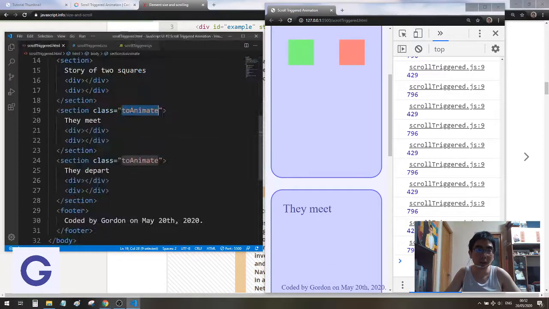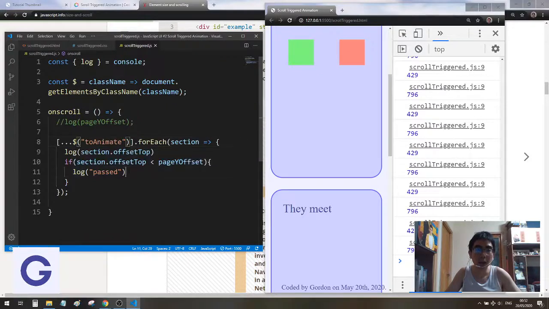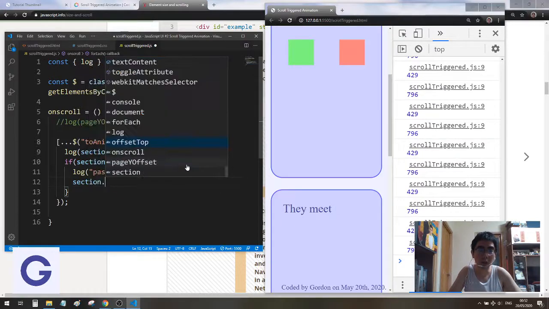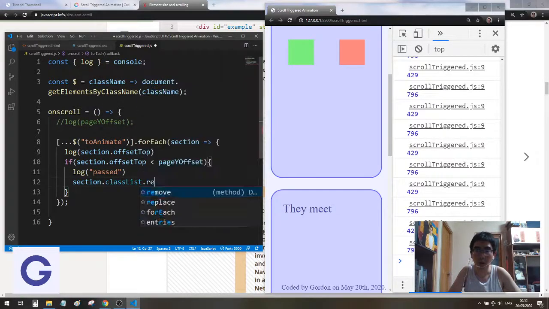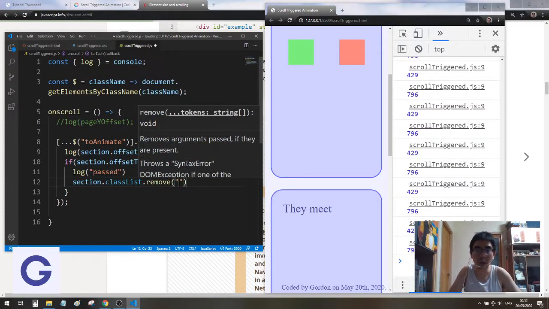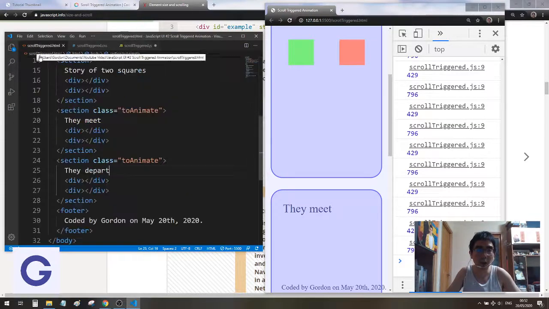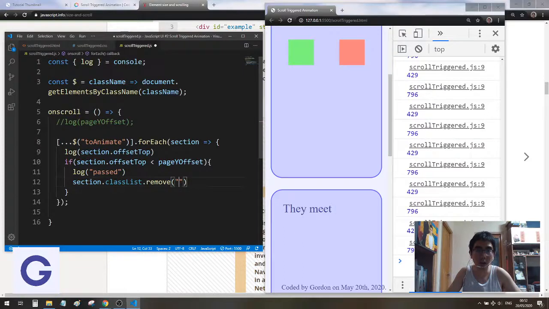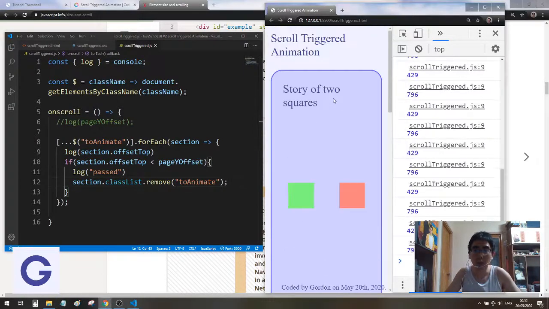So let's do something. If it has passed the line, then in addition to logging pass, let's remove the class name. So section.classList.remove, so I'm removing the class name. The better way is to copy and paste it, which is safer to avoid typos. So now it should check only once.